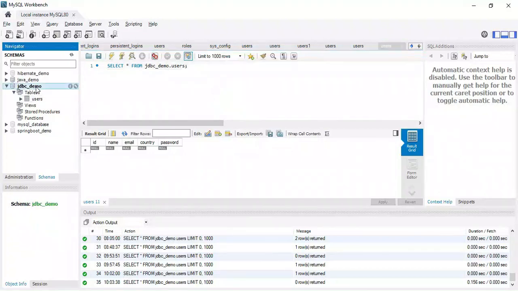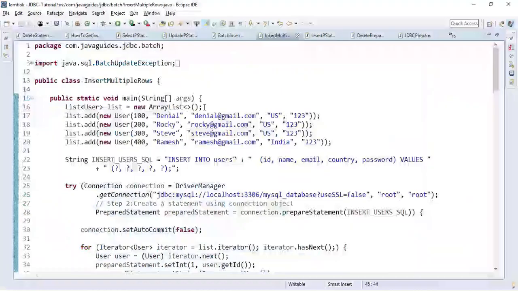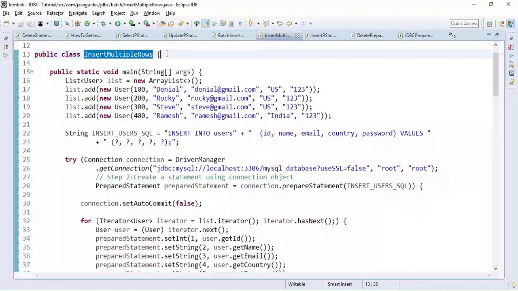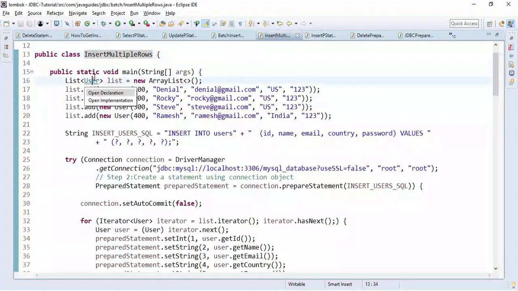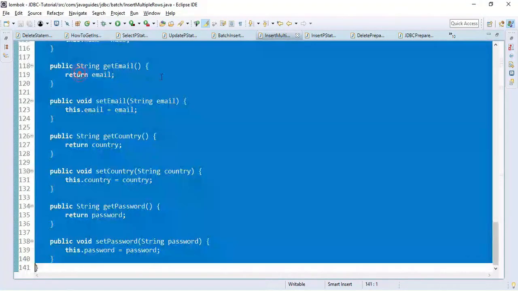Alright, let's have a look into the database setup here. So we have created a jdbc_demo database in previous video tutorials, and we are going to use the same. And I have also created the users table. Alright, so let's have a look into the coding section now.